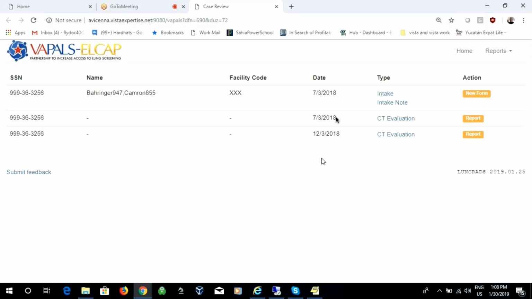This is called the case review screen, and it is patient-centric. It's only about this one patient right here. From this screen we can see all the different forms that have been done on this patient regarding the LCAP program. You can also do actions. You can look at the reports, which are basically generated from the corresponding forms, or you can start a new form. And that's what we're going to do today: start a new form.